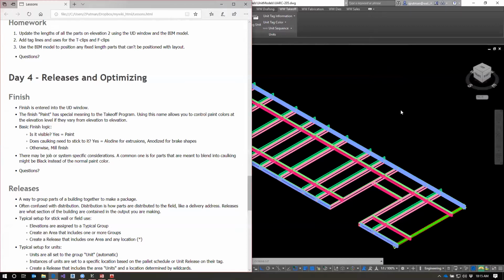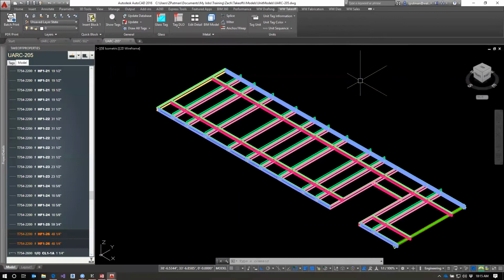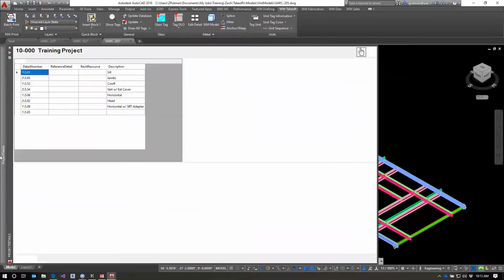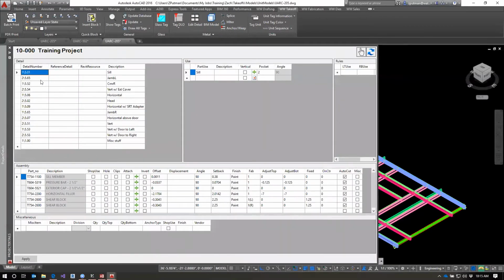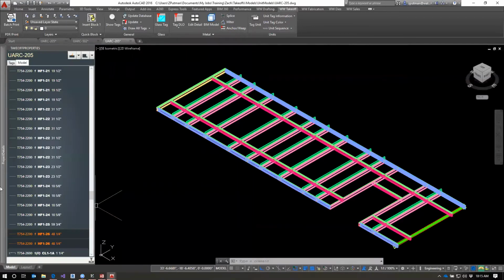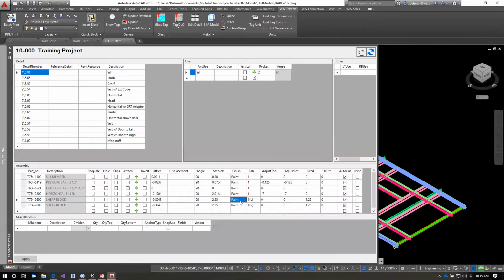So we're going to do that really quick. One of the big things in this tech wall system are the shear block clips. These aren't visible. We don't usually put caulking on these, do we? So these can just be mill. And I'd have to go through all of my data and make those all mill.